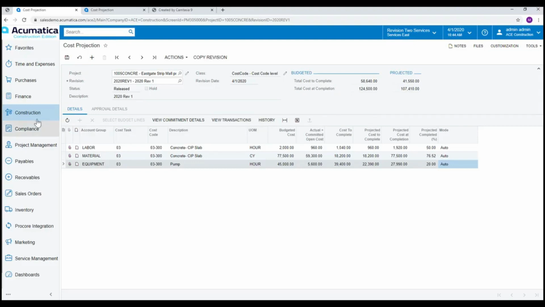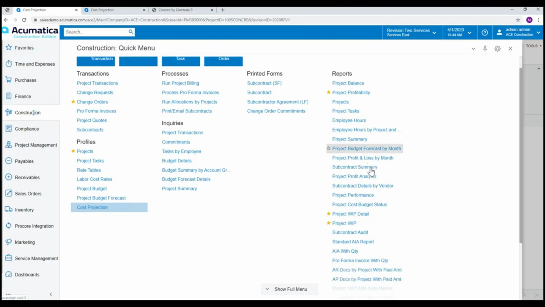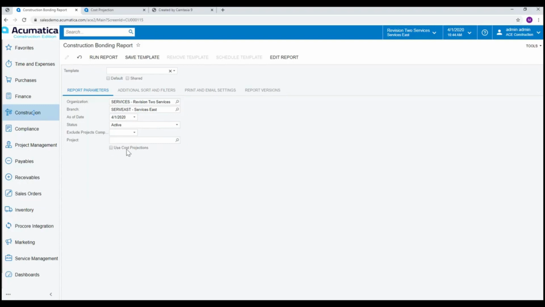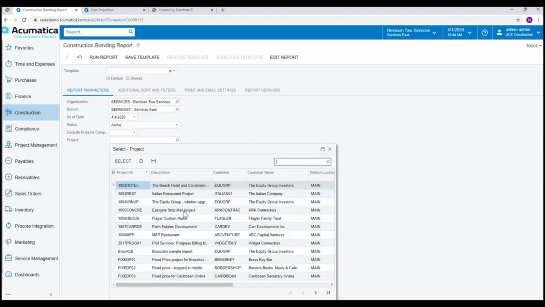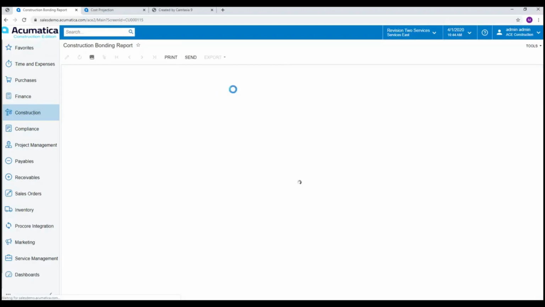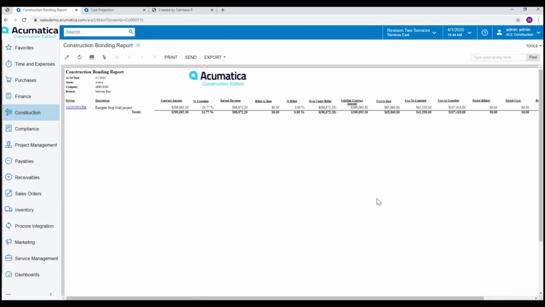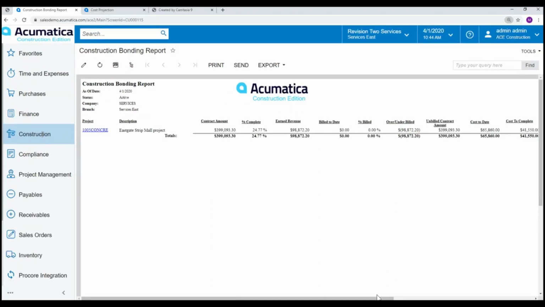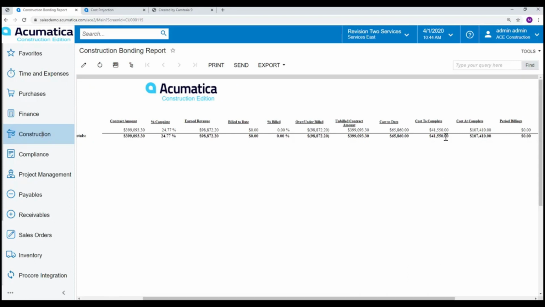I also have the ability to come back out to my construction workspace, come down in here to my construction bonding report, and there's a new tab here, Use Cost Projections, or a tick box. So I just need to select my project and tick the box, Use Cost Projections. When I click Run Report, it's now going to add those columns to the report. So I'm going to zoom in a little bit. This is a bit of an eye test. So you can see here, I've got my cost to complete and my cost at completion, which has been updated from that cost projection, added to this construction bonding report.